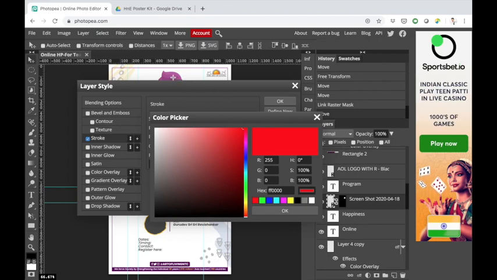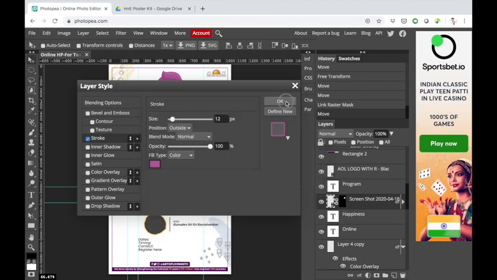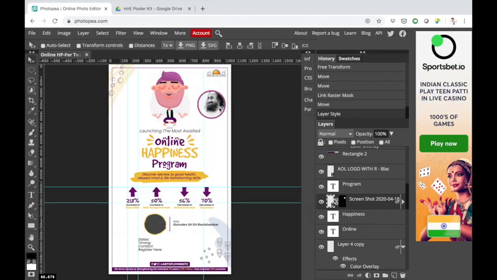I am going to point at a particular color on the image, and it is automatically selected in the color picker, and I click OK again. You can see Gurudev's image now has come in a matching color. So this is the first layer style I wanted to explain.